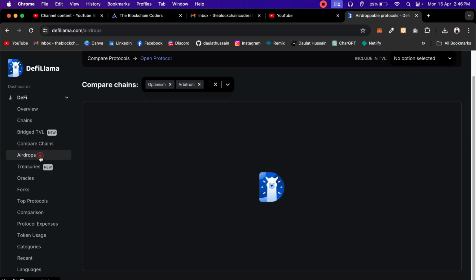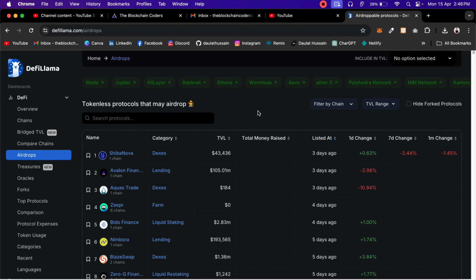Now, if you come back to the airdrops, this is also a great tool where you can monitor what the latest airdrops are coming, because airdrops are a great opportunity for you to make extra money.